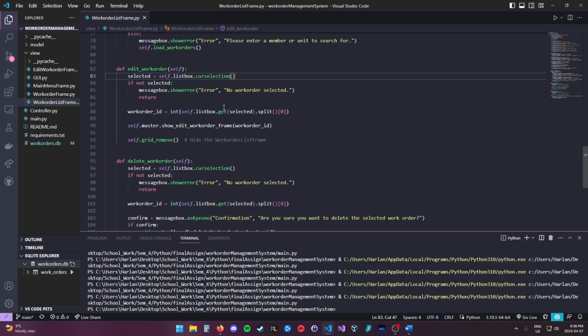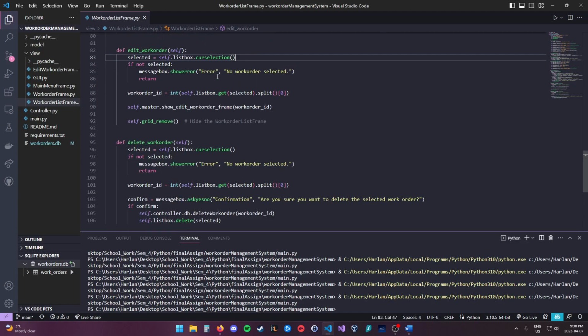Then we have an edit work order. So this is when things got really spicy, and this is where I lost most of my brain cells. So we use a method of the listbox class, which when you click and it highlights blue, it just gets you that selection. And so you store it to selected. So if nothing's selected, it'll tell you, like, select something.